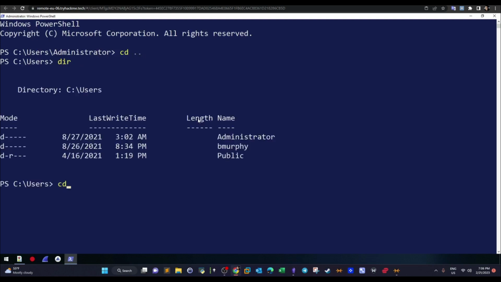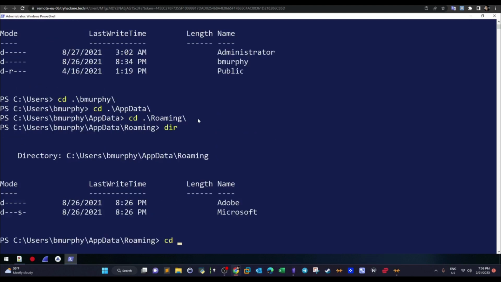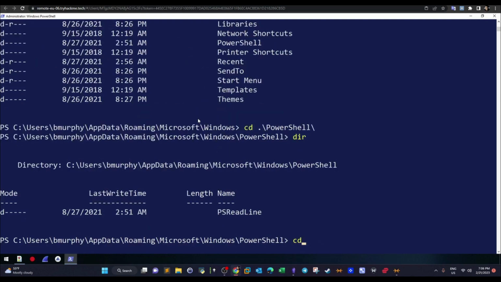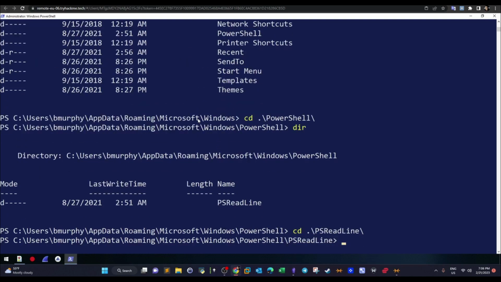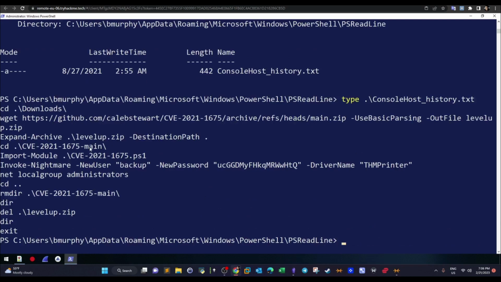Again, go to pmurphy, cd AppData, cd Roaming. Let's see what we have here. cd Microsoft. I guess we're going to go to Windows, and here we're going to select PowerShell, cd PSReadLine, and here we find the console history, which displays all of the commands that were executed. So we type the console history and we find all of the commands.